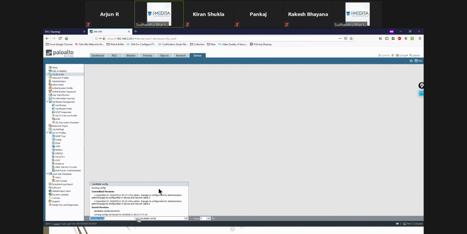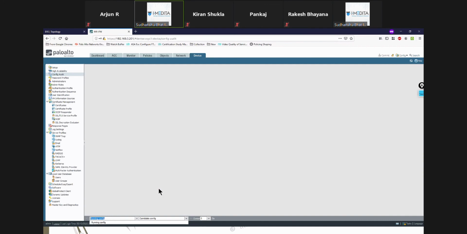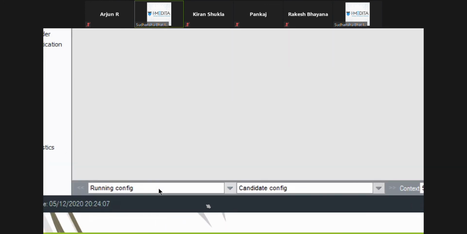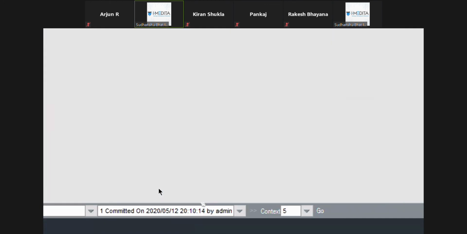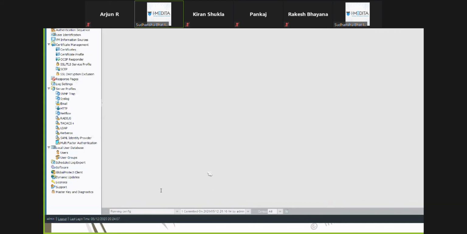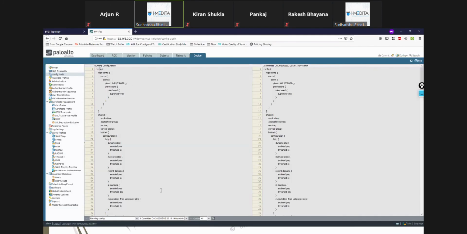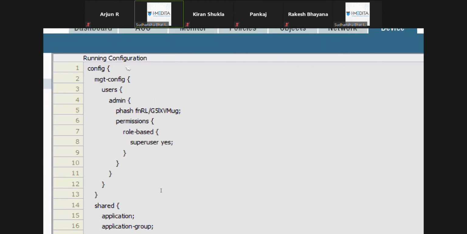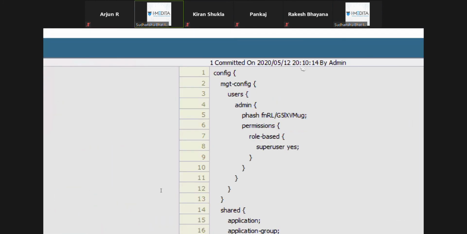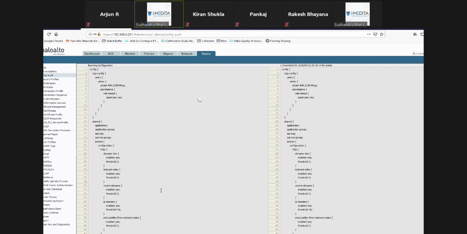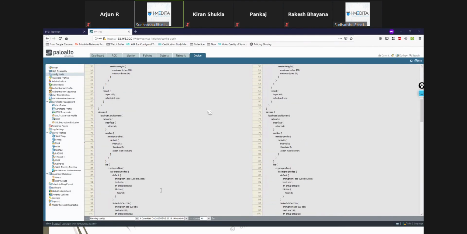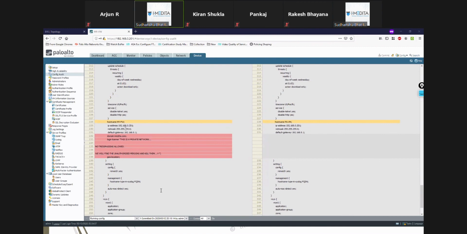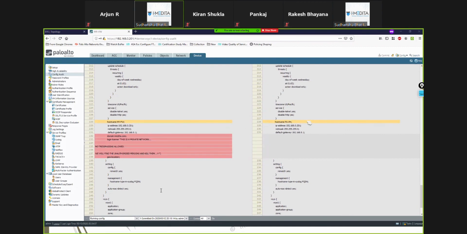Suppose I want to see the difference between the current running configuration and maybe the first commit. You can also specify how many lines you want to see. If I say all, now see, this is where it shows you the running configuration and the first commit. And if you scroll, it's going to highlight those parts where there is a change. Like, see, this is what is changed.